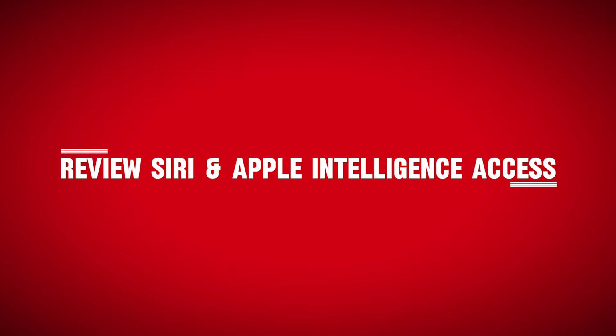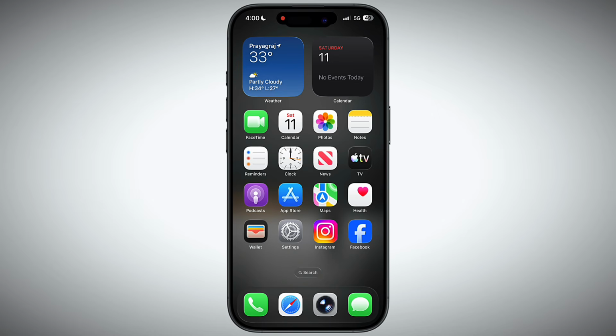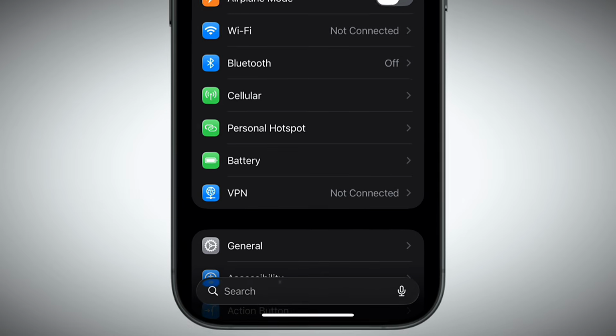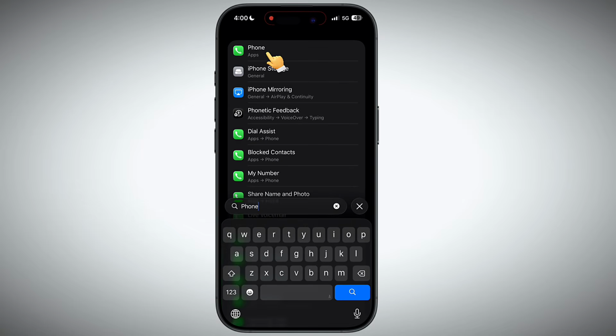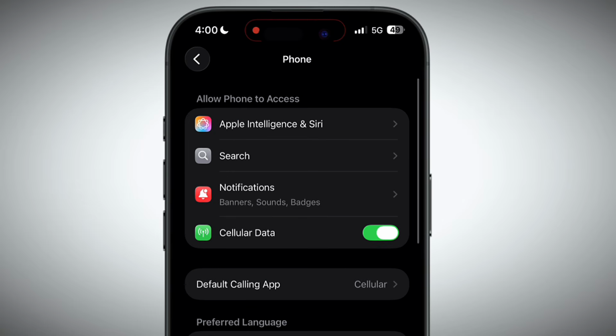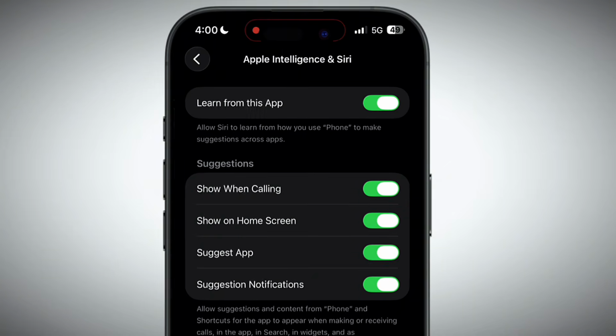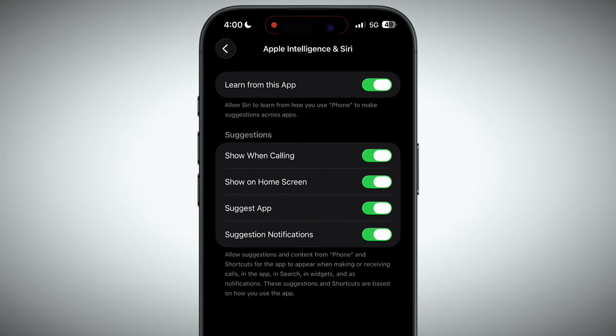Review Siri and Apple Intelligence Access. Now open Settings, tap the search bar, and search for the phone app. Tap it to open. Look for the Apple Intelligence and Siri options. If you don't want Siri or Apple Intelligence using your calling activity to personalize suggestions, disable those options. If you like the convenience, you can leave them enabled. Choose whichever matches your privacy preference.